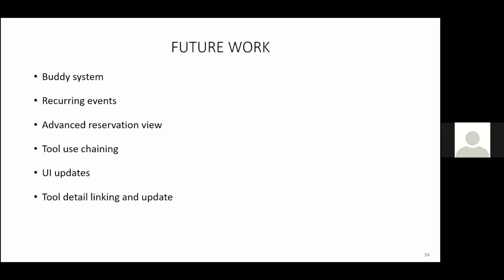And that's it for our future work at this point. I'm sure more will be coming down the pike. No question. Can you go to the next slide?